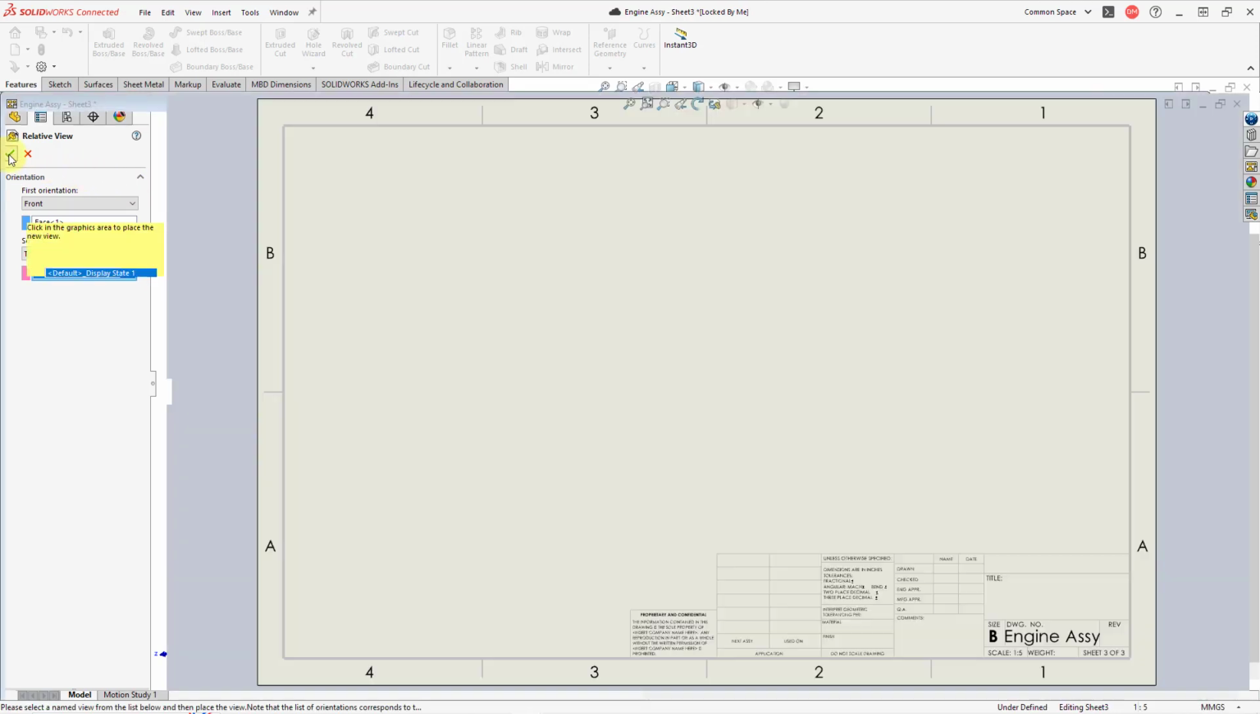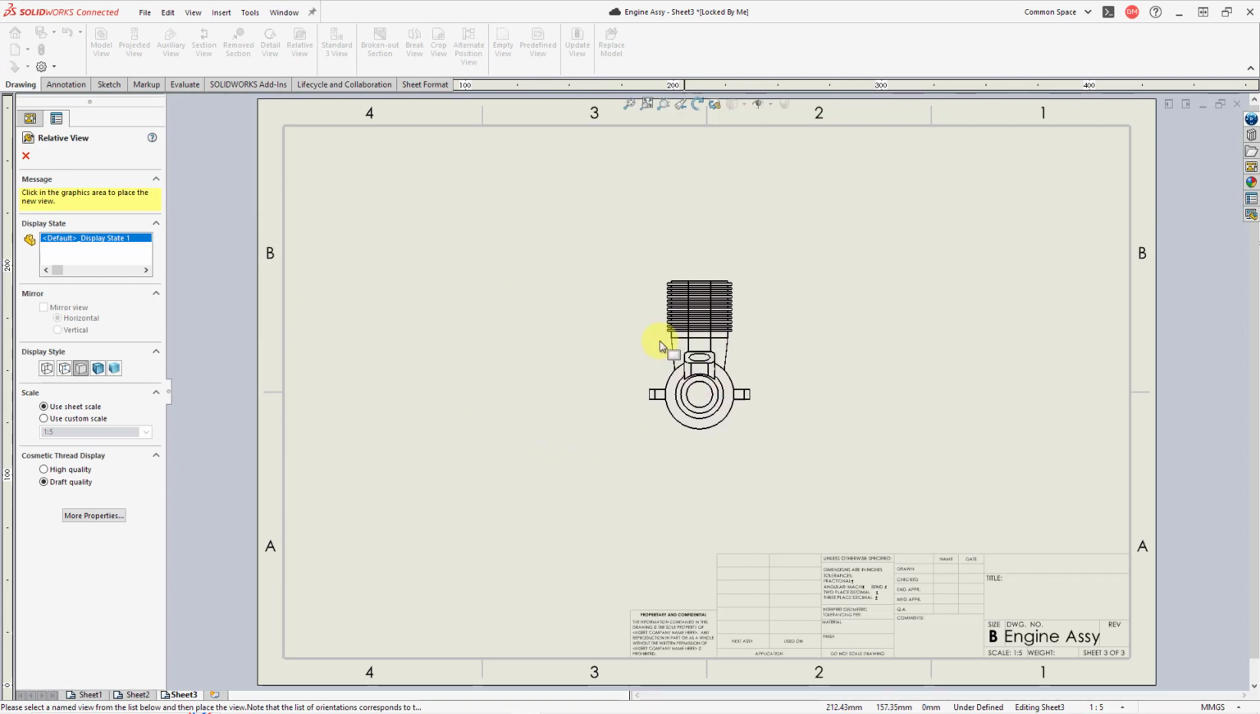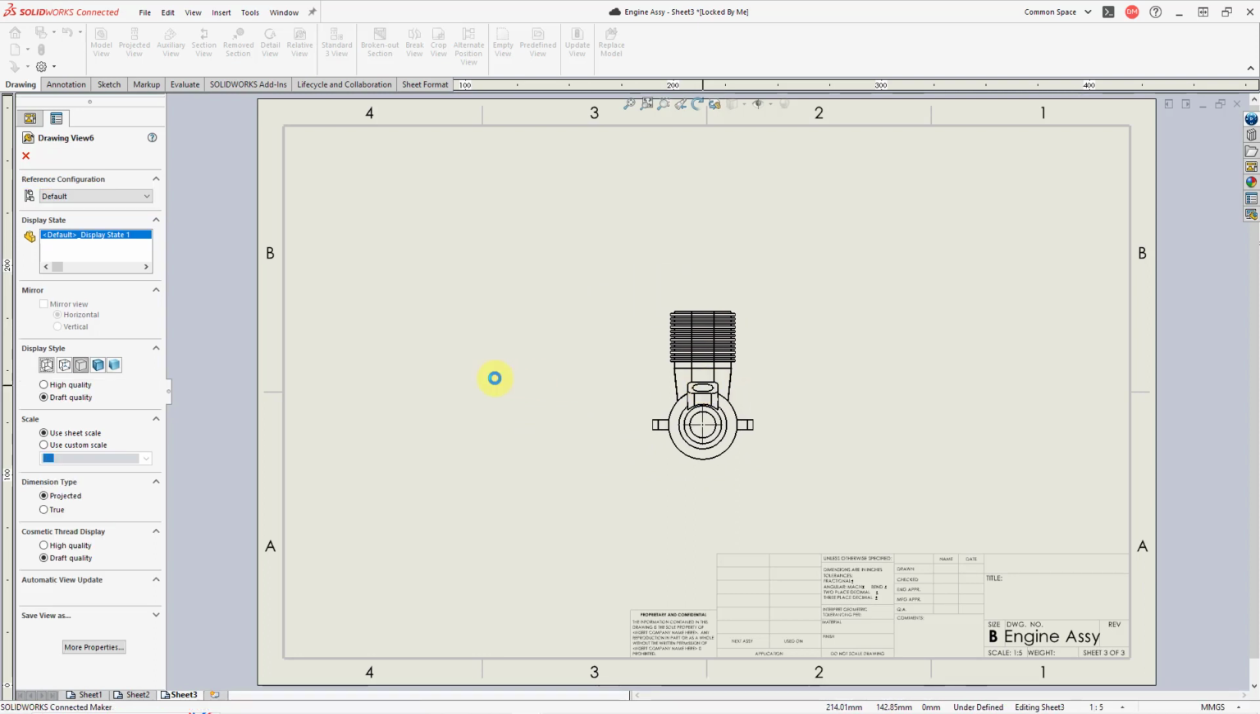When I hit the check mark, now we're going to go back to the previous drawing. You can see that we have a preview of the view. And I can choose where I want it to appear and then left click. Then you have all the other different dropdowns that you have for changing the properties of this view.